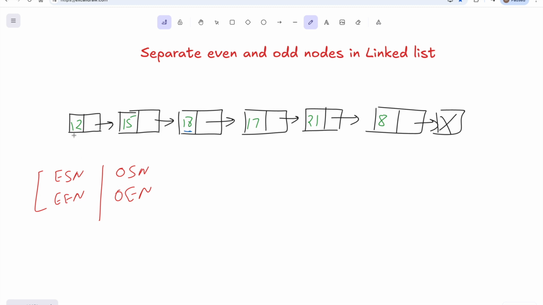So let's say in the beginning all the 4 pointers are null, and we will be traversing this particular linked list with one pointer. We'll be traversing one node at a time, and as soon as we find any even node, as our even starting and end nodes are null in the beginning, we'll be pointing our even starting node and even end node to this particular node. Then our pointer will be moving to the second position.